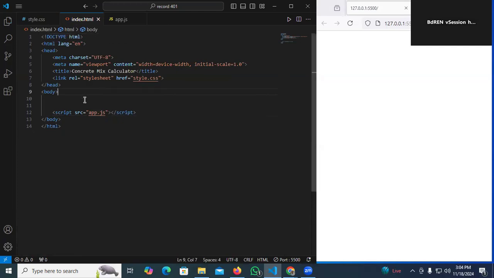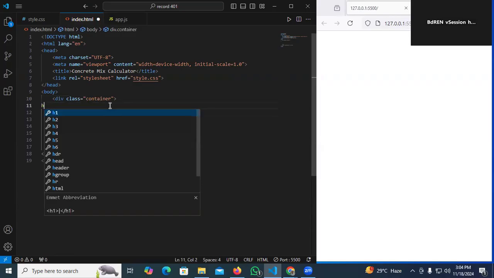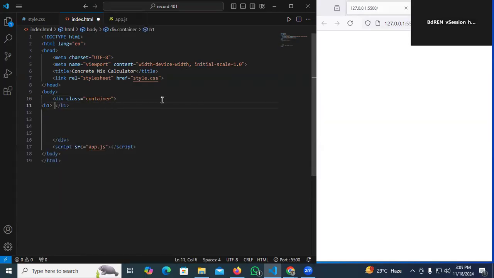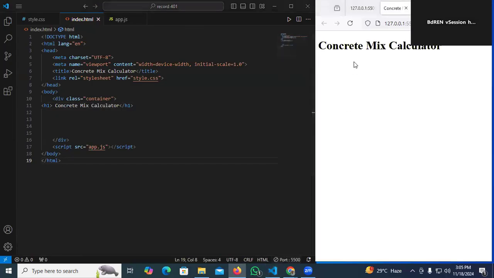In the HTML, first we have to create a container div, and within the container div, I will write everything. In the container div, firstly create a header tag and write concrete mix calculator. Save it. Now open the live server. We can see that the concrete mix calculator is displaying on the right side.